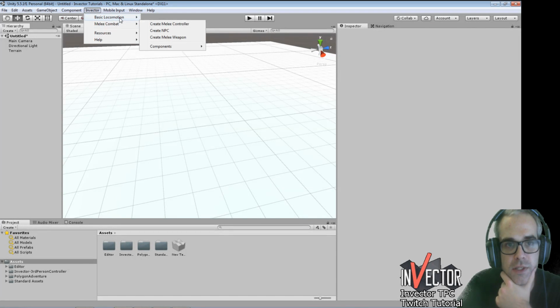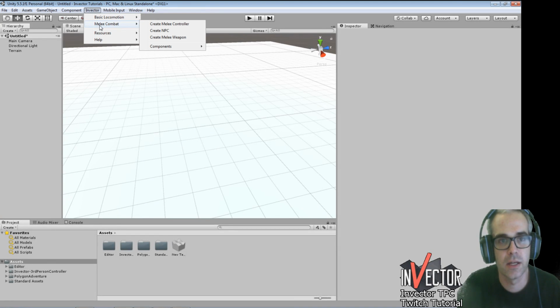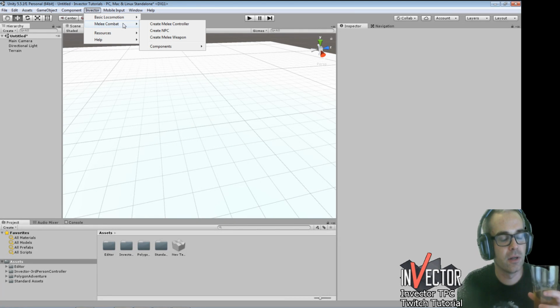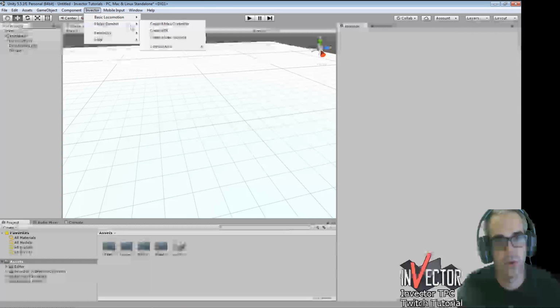Now what you want to do is you actually get both packs. You've got the basic locomotion and the melee combat. The melee combat's the one that you want to use for the majority of it because it comes with all the other stuff, so all the inventory, all the item holding, equipment panels, all that sort of stuff. The basic locomotion one's just, again, no combat, just for running around collecting coins, that sort of thing.